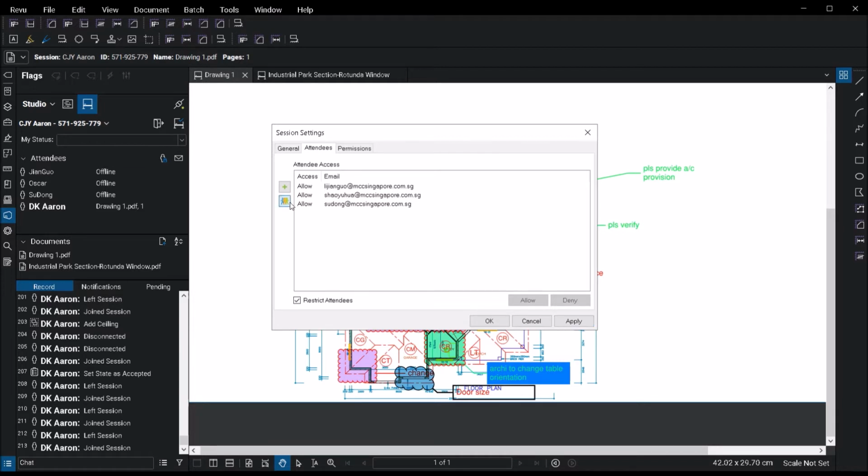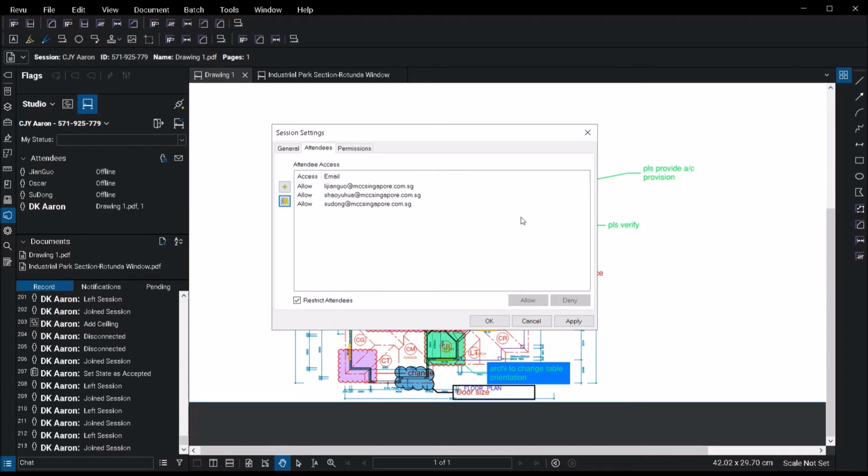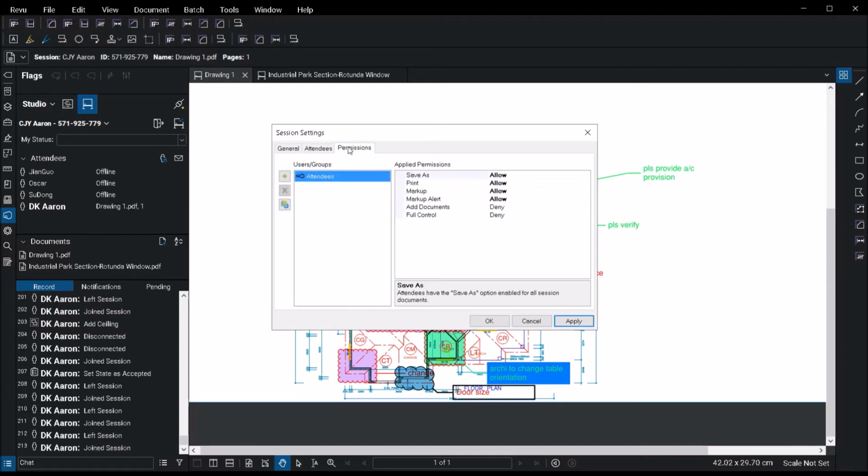You can also set group attendees, save group attendees that are under maybe different job scopes in your project. Permissions as well. You can also assign individual and group permissions over here. For example, you can decide whether someone can save, whether someone can add documents into the session.